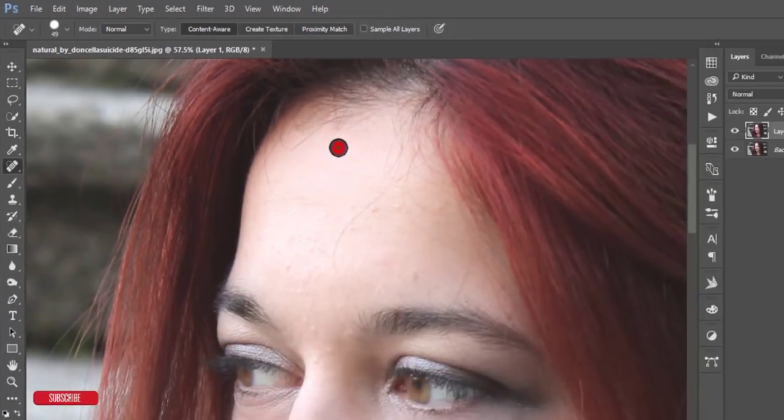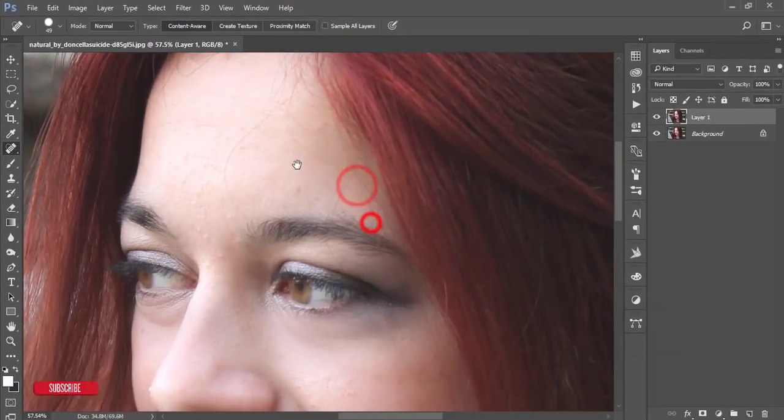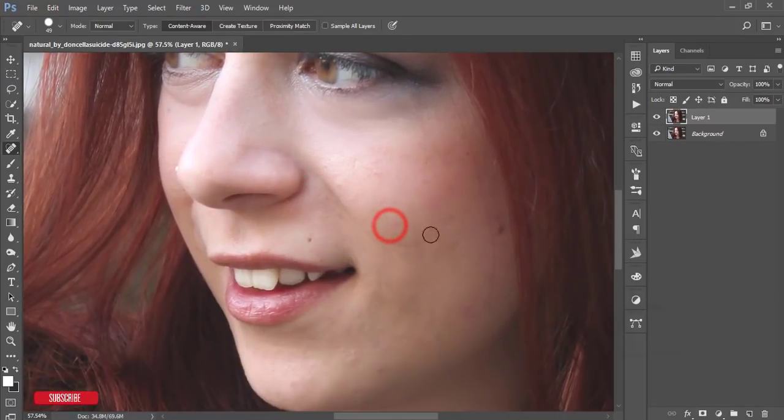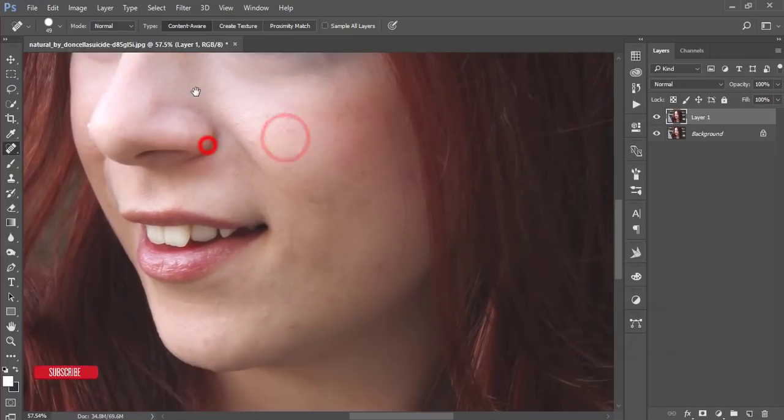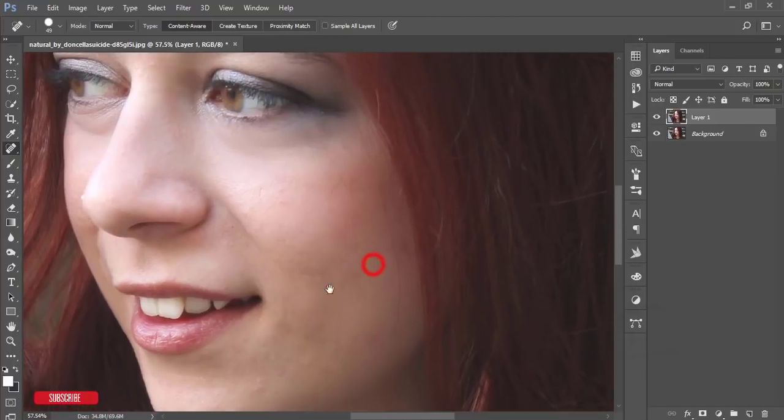So just click over that, and you can remove the spots like this. Just one click, it will remove the spot. Okay, that's good.